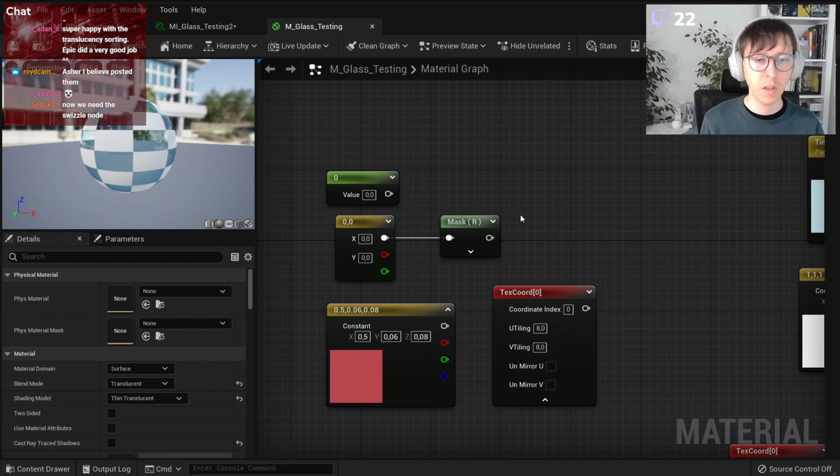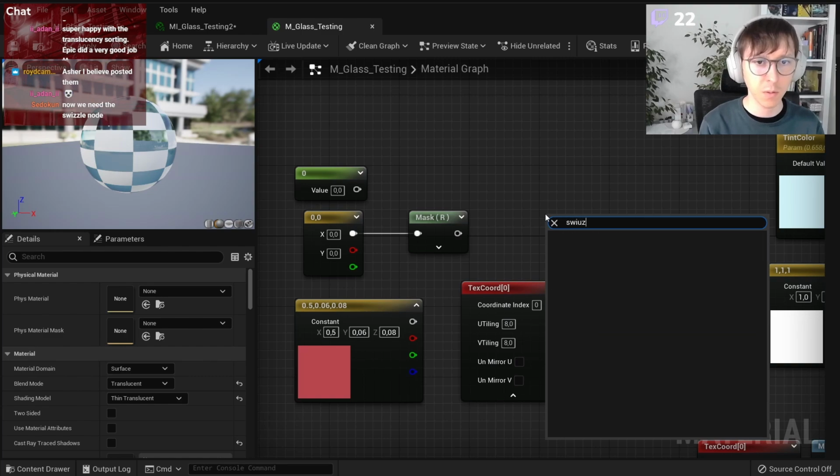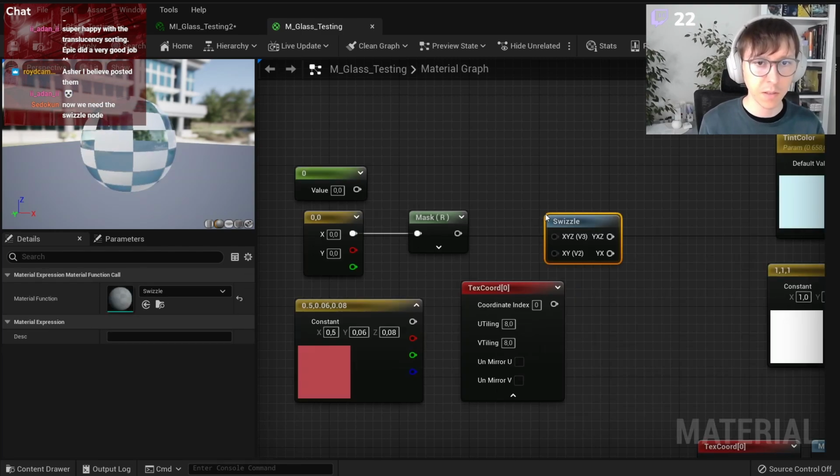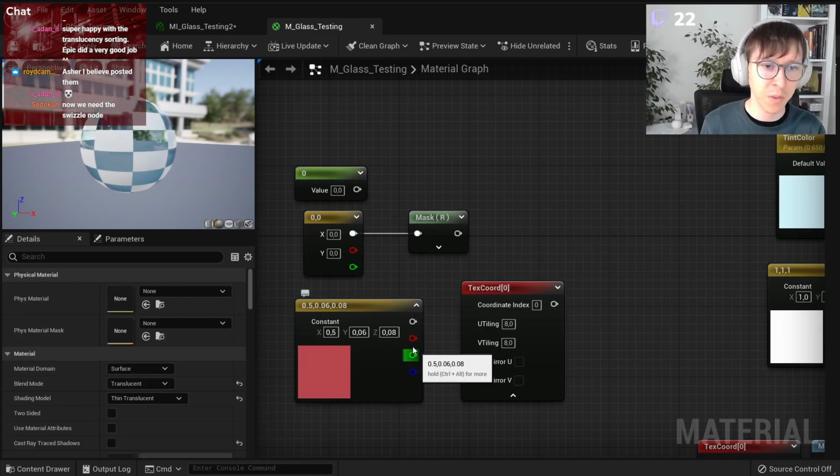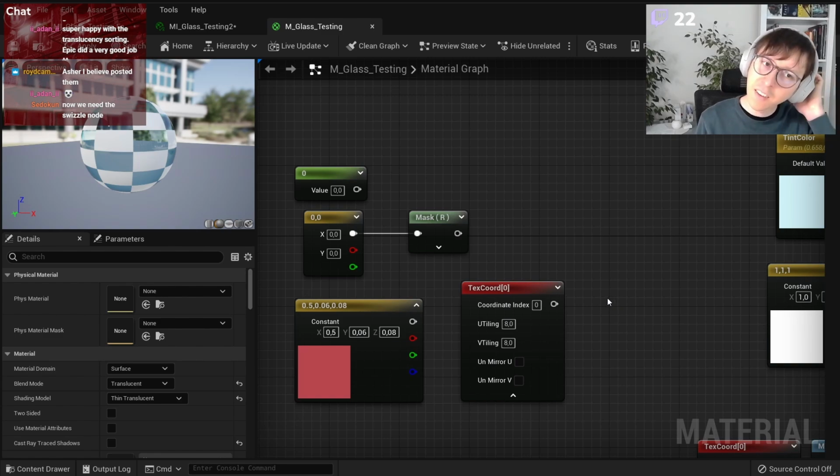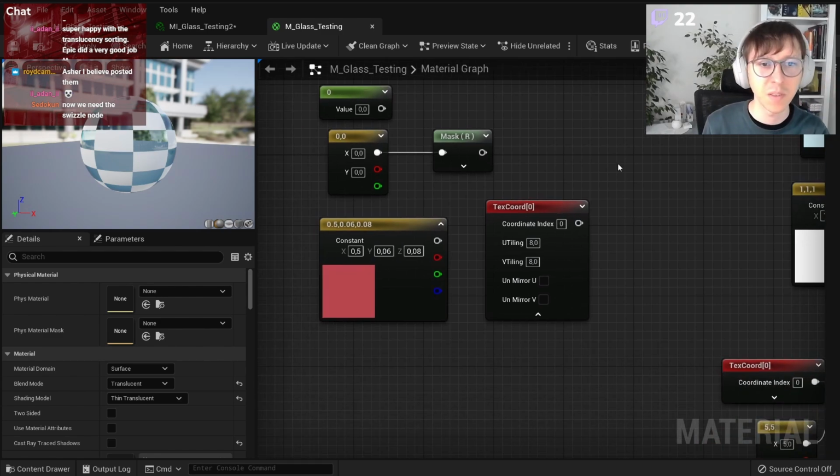Swizzle node. I know what you mean, Sedacon. So it's only a swizzle function with predefined stuff. But yeah, you mean reordering these. That's true. That's true.